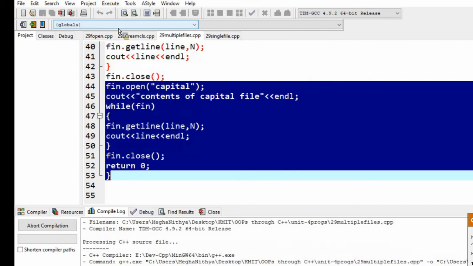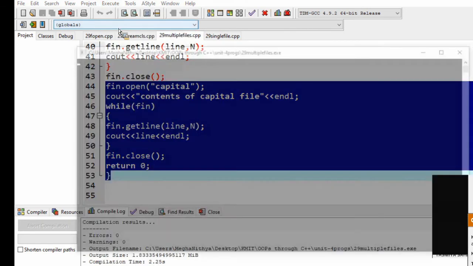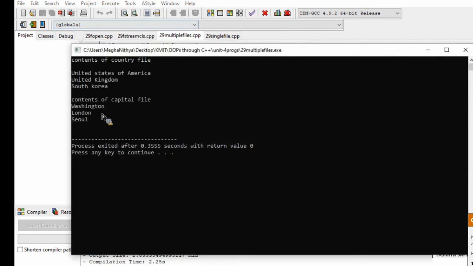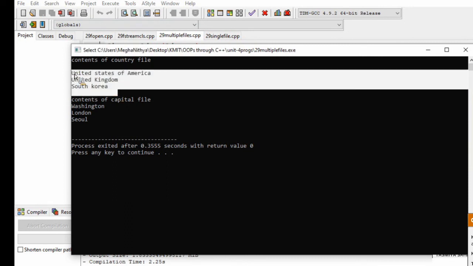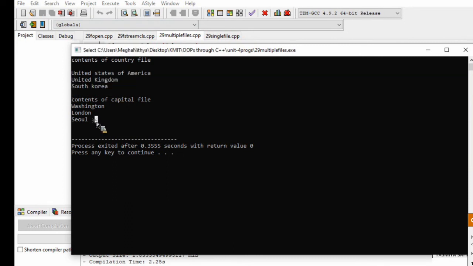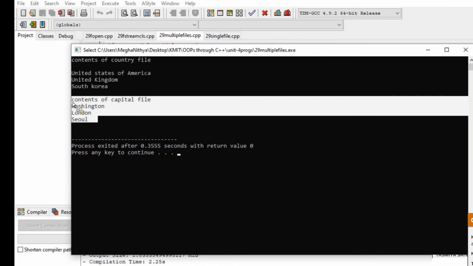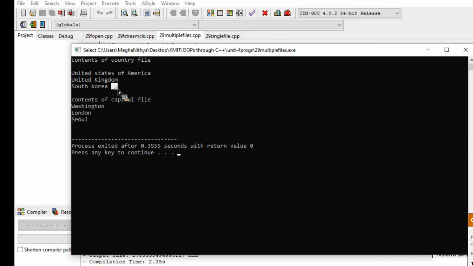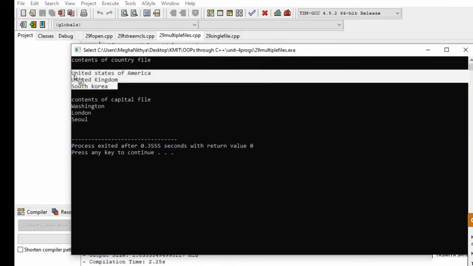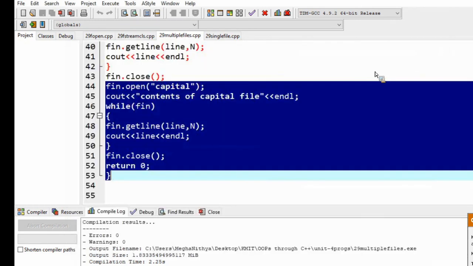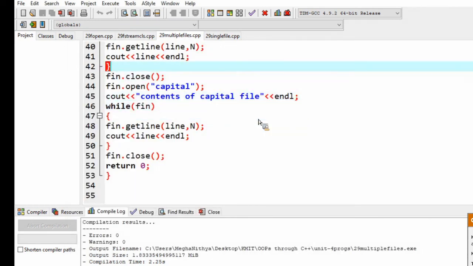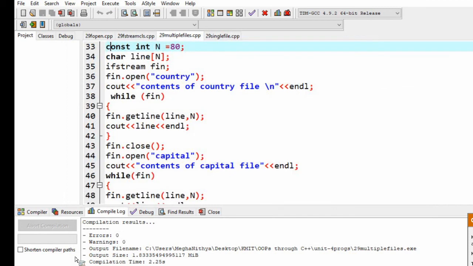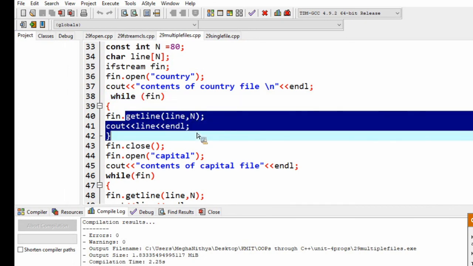I'll show you compiling. See, like this. I'm writing the content of this country file, and the content of capital also I'm writing into the capital file. Then later I'm reading the content of the country file by using the condition while fin. Okay, while fin, till the end of the file it reaches, I'm reading it, then getLine and I'm closing it.